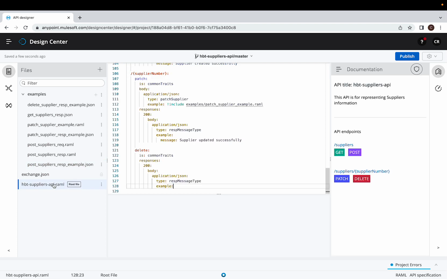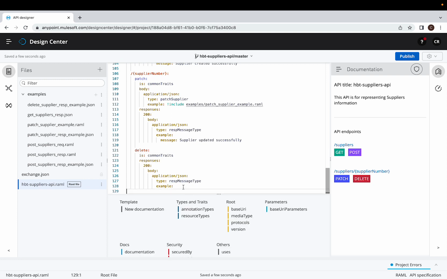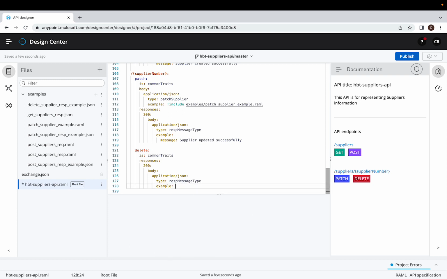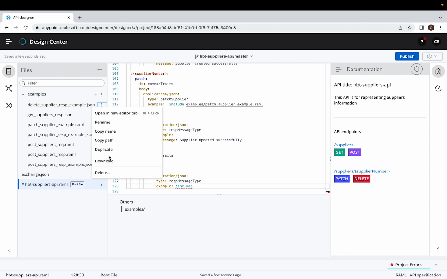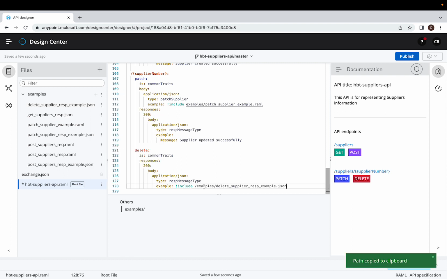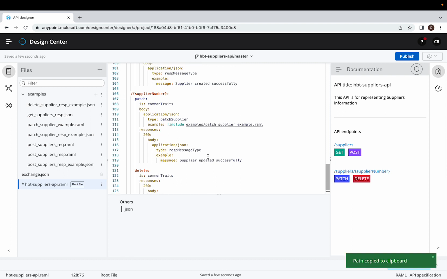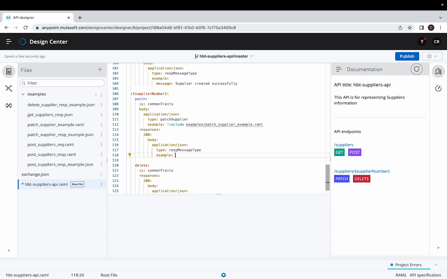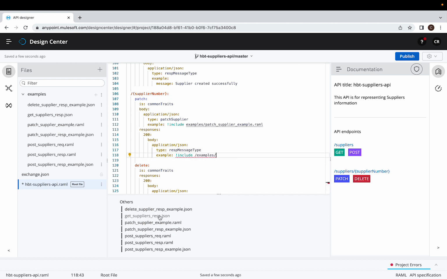So we have two kinds of messages, within RAML and also the response example JSON. So we can always refer to the examples that are needed. So for delete, I am going to refer to the example with include, and you can copy the file path here, copy path, and then use that example. And for supplier updated successfully, use the include keyword and mention the file. So from here, use the patch suppliers response example.